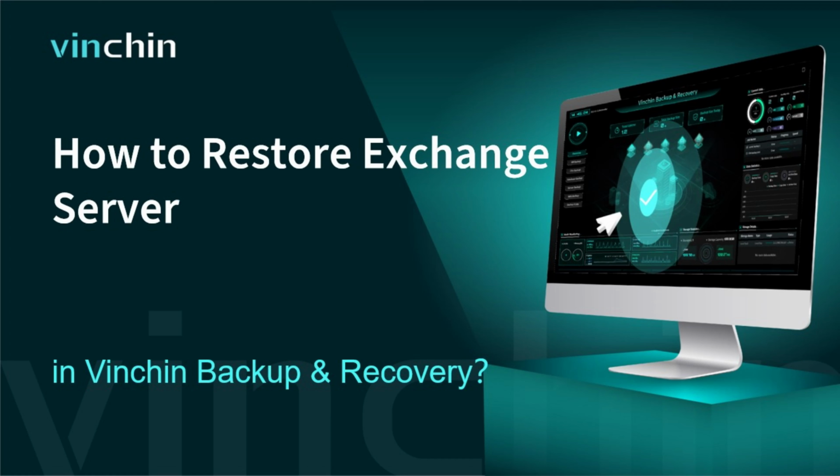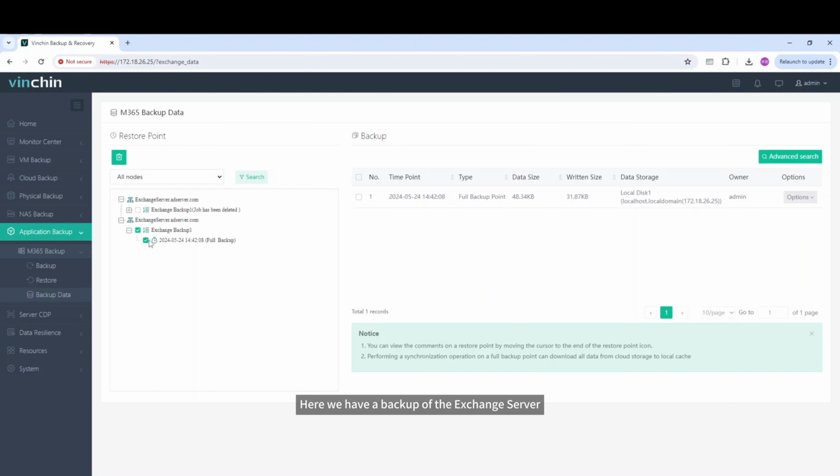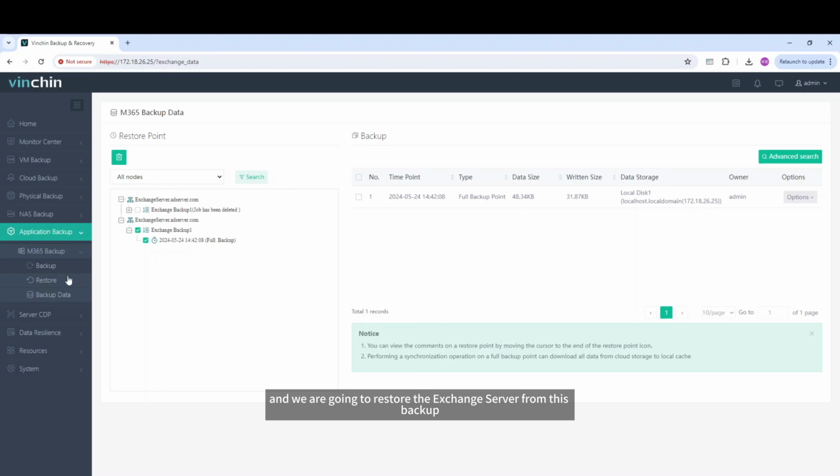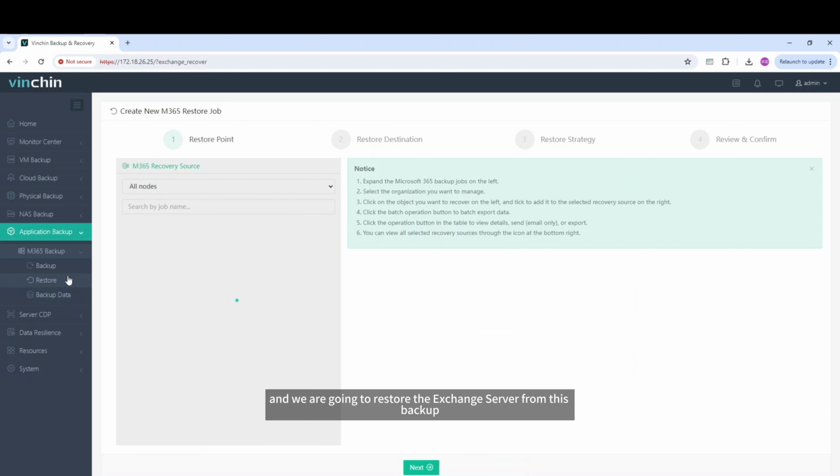In this video, you will learn how to create the restore job for Exchange server in Vincian Backup and Recovery. Here we have a backup of the Exchange server, and we are going to restore the Exchange server from this backup.